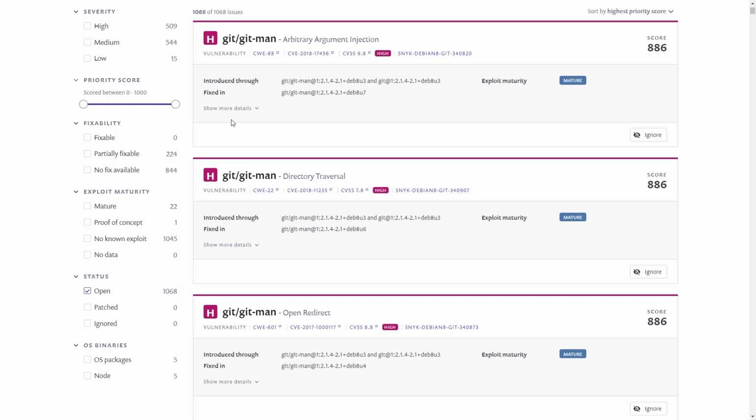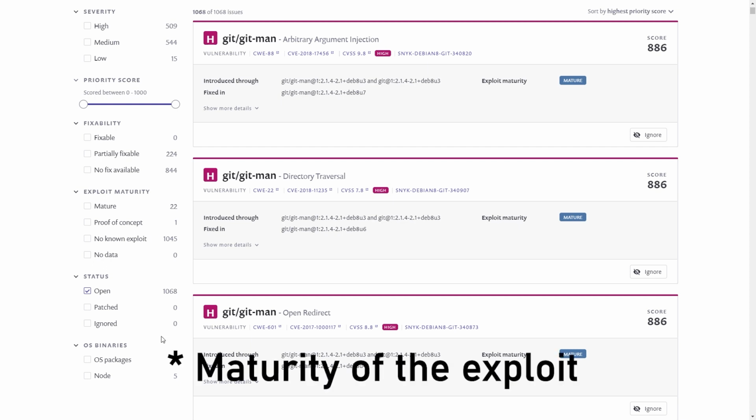I can of course filter all those vulnerabilities based on severity, how fixable the vulnerability is, maturity, and so on and so forth.